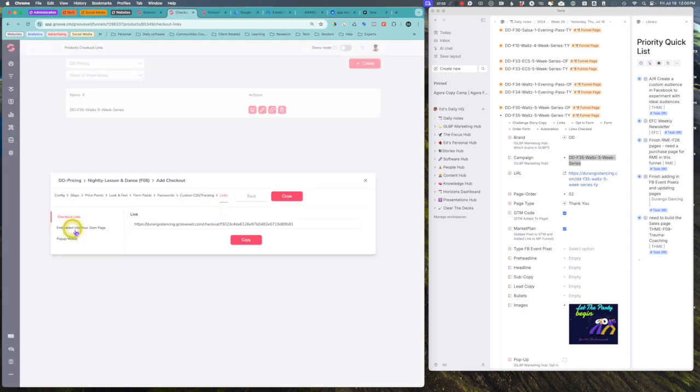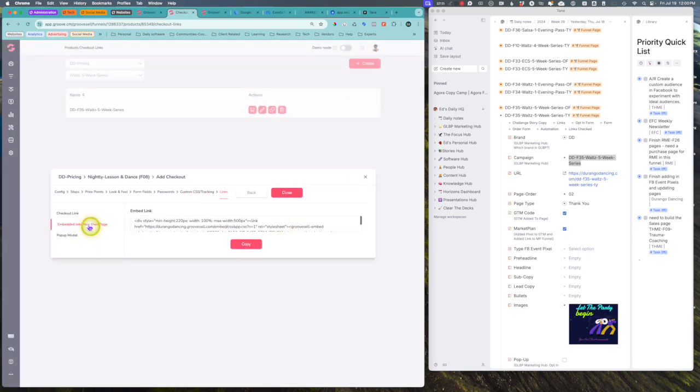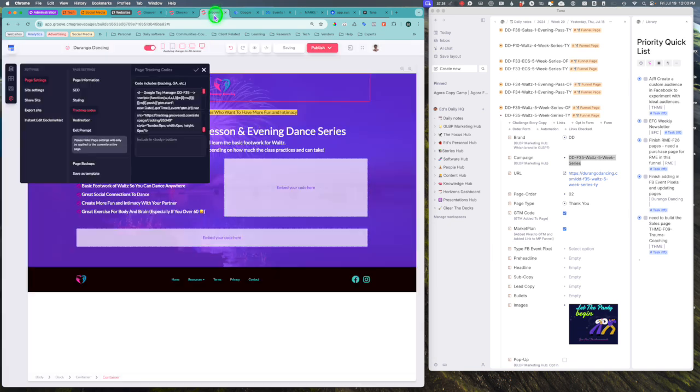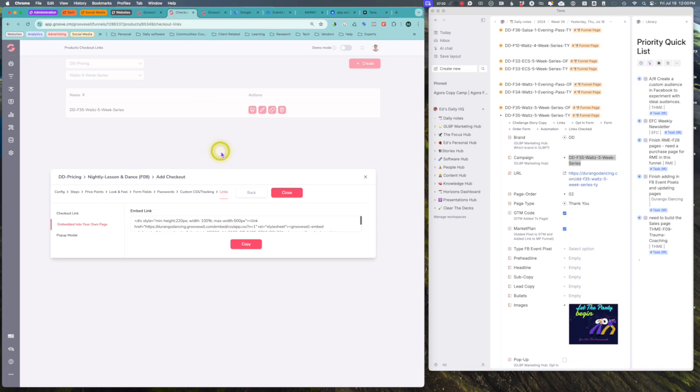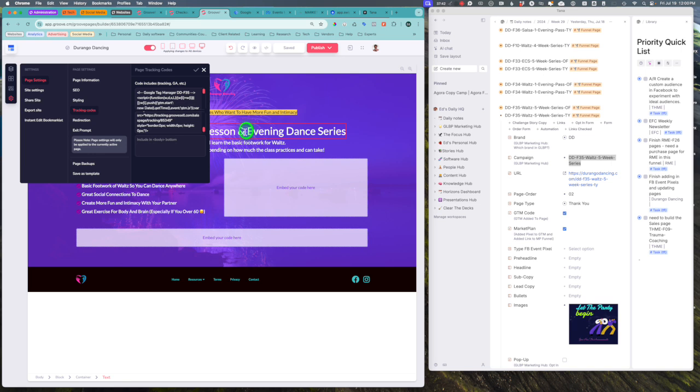And then I'm going to click on embedded into your own page. Groove will create a form that stands alone, but it's really bare bones, very sterile looking. Or I can create a pop-up modal, but I want to have a page like this where all this code and tracking is, because sometimes when you use pop-ups you can't track it. So I'm going to use the embed into your own page. I'm going to say copy, and then I'm going to go to this page right here.